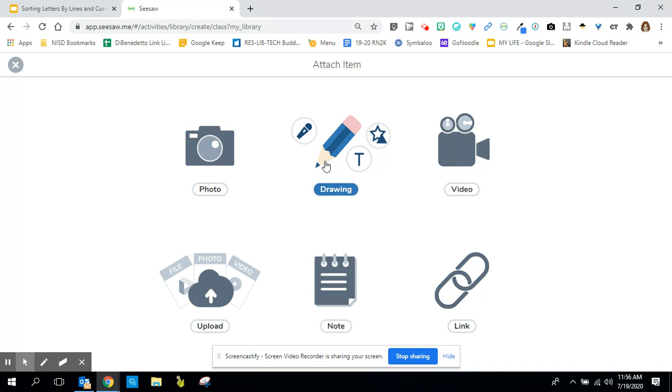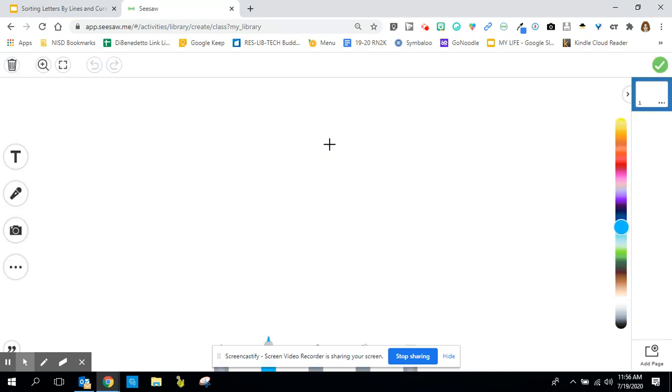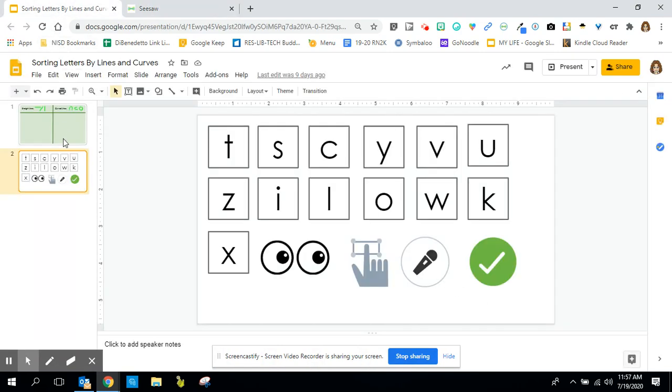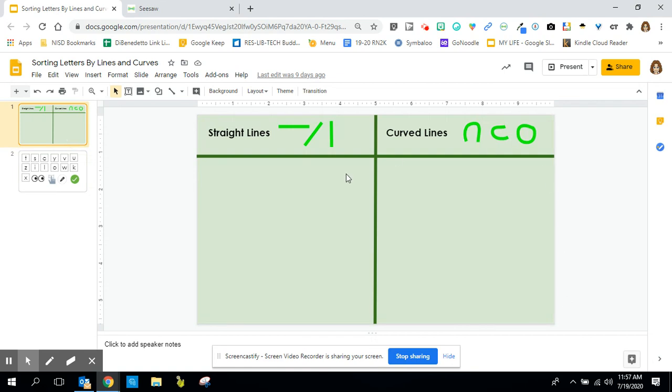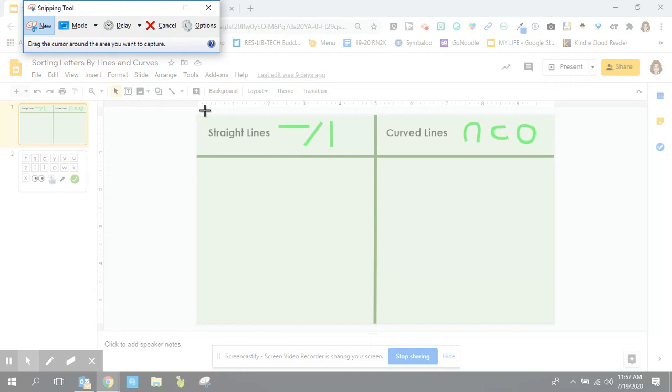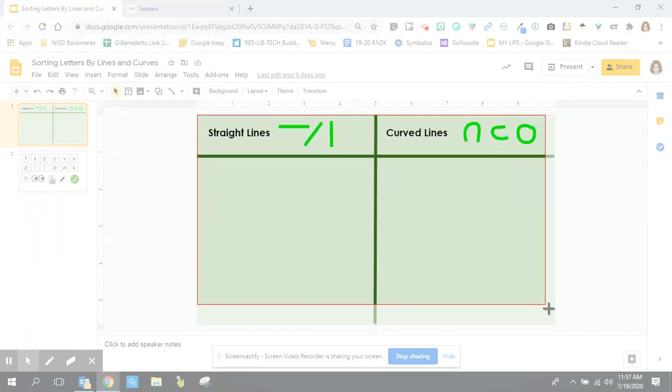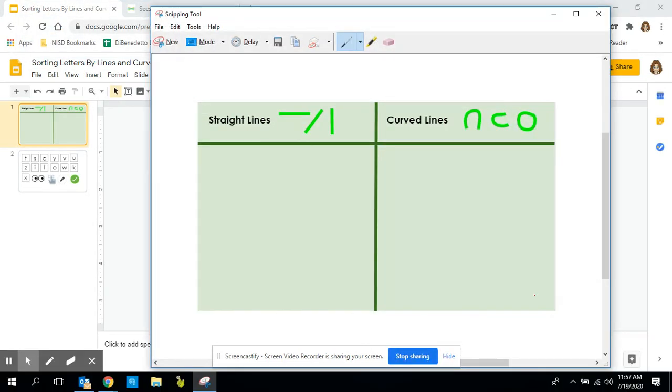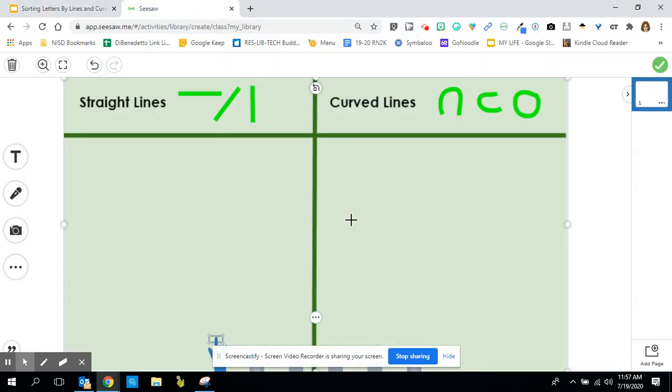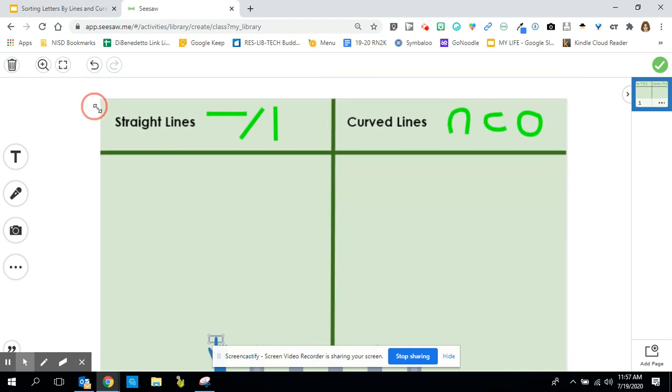So I click on Add Template, and then I click on Drawing so that I get the drawing mat workspace. And I'm going to go back into my slides. I'm going to use my snipping tool and snip that template, that workspace that I want to create for them. And then I just use Control V to drop it there.